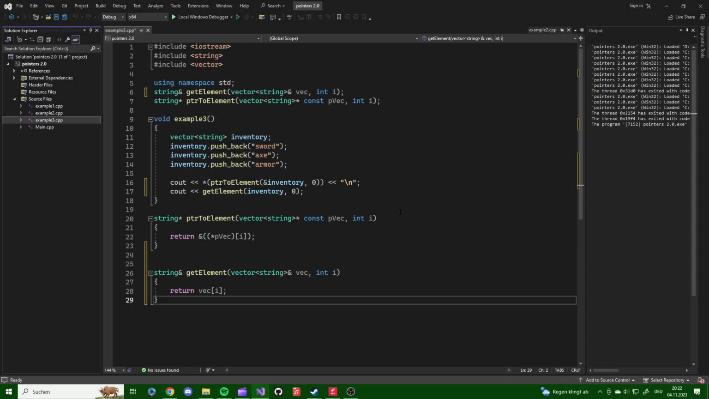Hello everybody, and today we are looking again into pointers, and for today we are looking into pointers in vectors and arrays. That's what we do, and let's start.